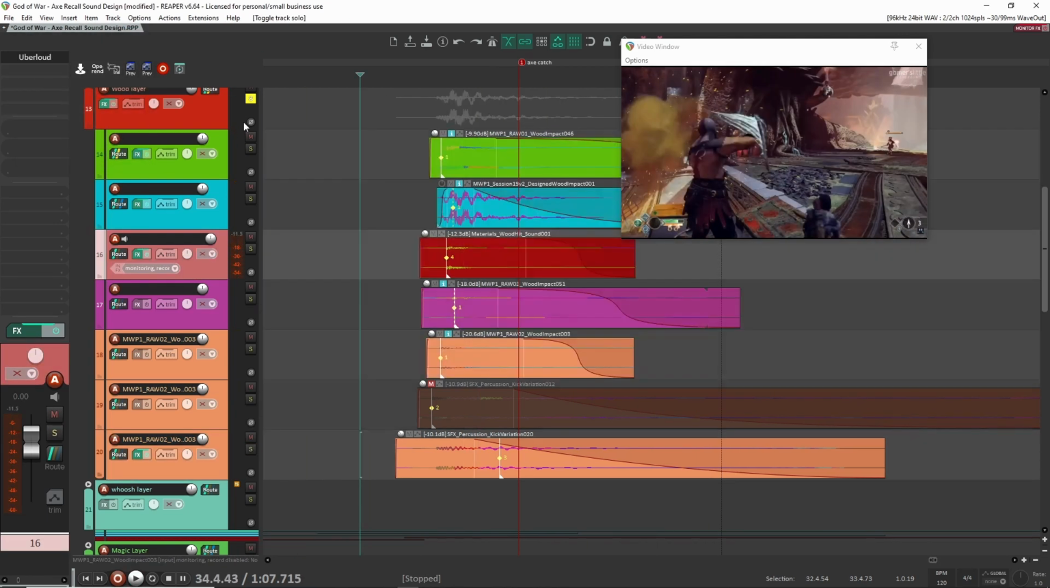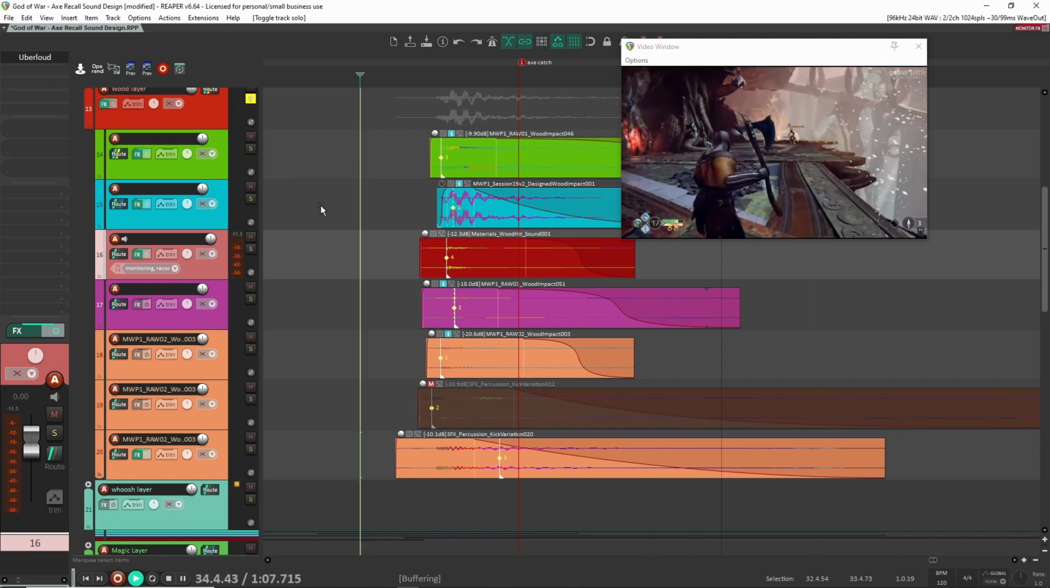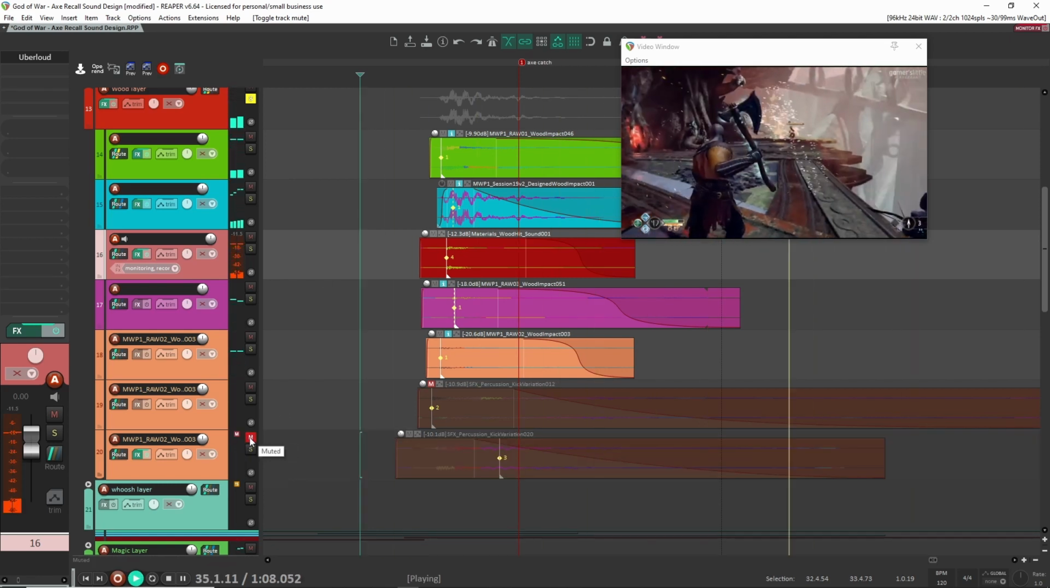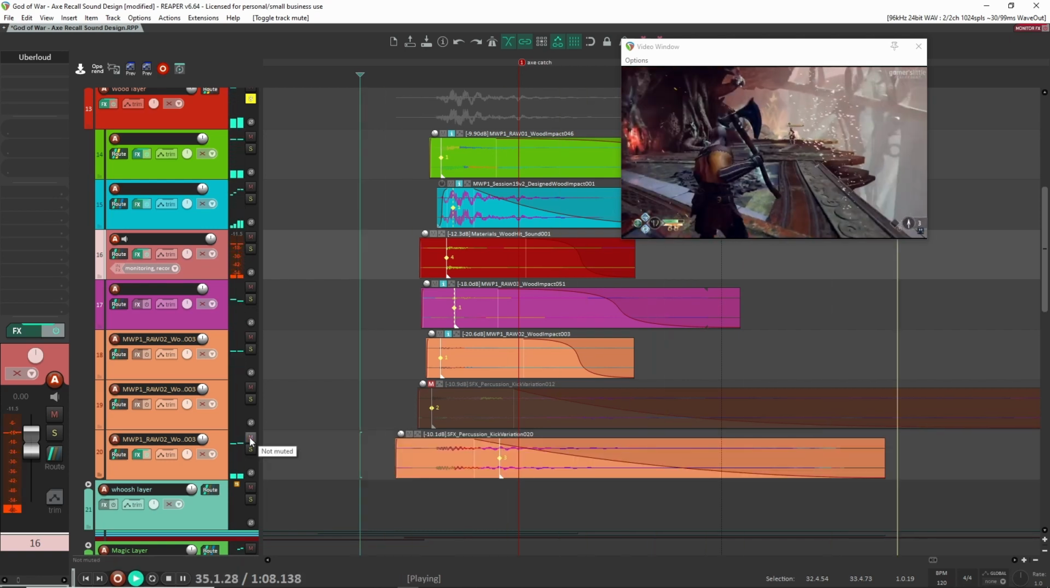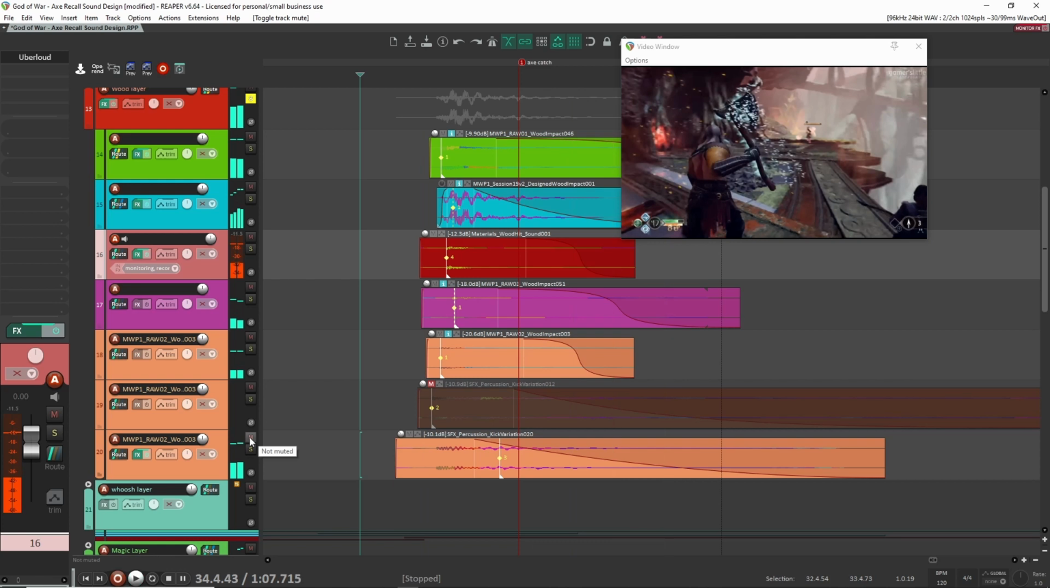Right, so now if we play everything together, this is what we have. So if I take this off, you get a nice wood sound. But with this, you get a tonal sound. It's quite subtle.